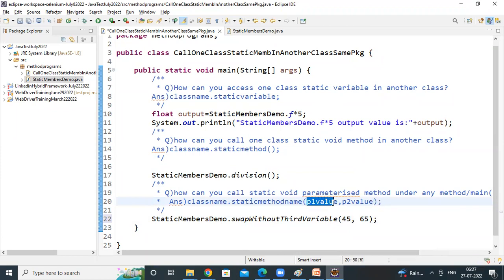P1 value means what, madam? Parameter value, integer value. Here you declared a parameter for this method. That first parameter value I'm giving 45, the second parameter value I'm giving 65. That's values only, right?